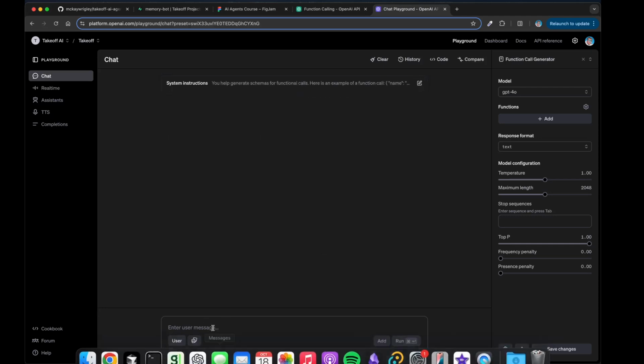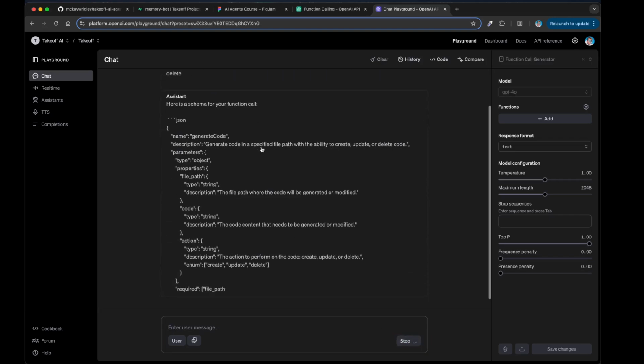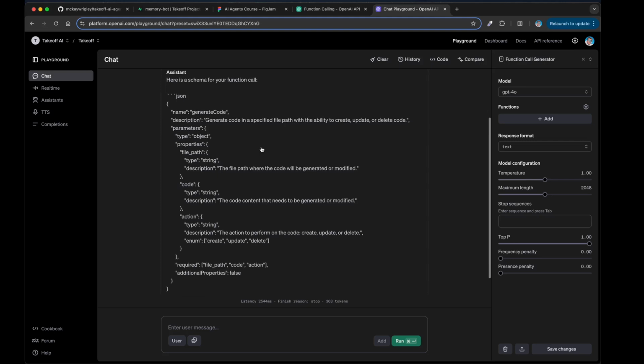And what you want to do is in your user message, you can say something like, I have a function I need, it's generate code, it needs a file path, some code, and either create, update, or delete. Okay, so we're basically saying, hypothetically, I have some code generation agent, I need a function call, and these are the three parameters that I need.